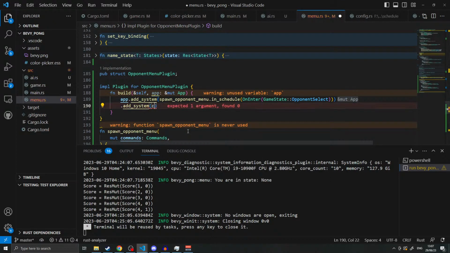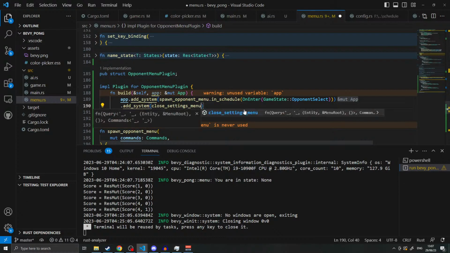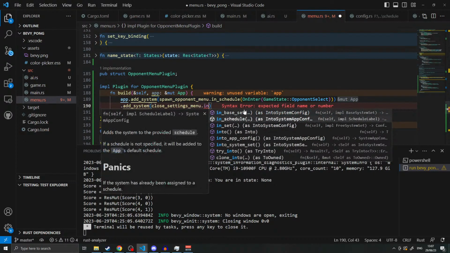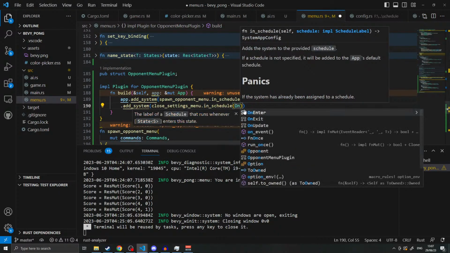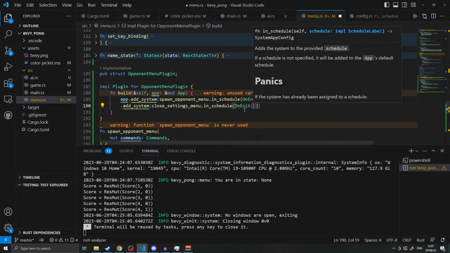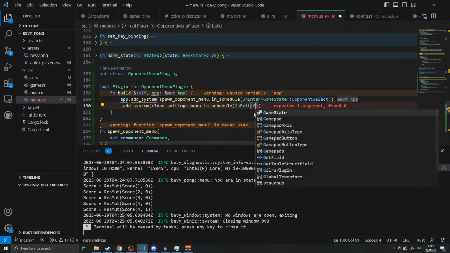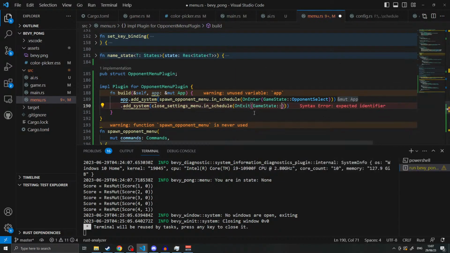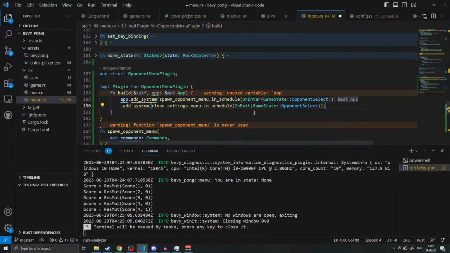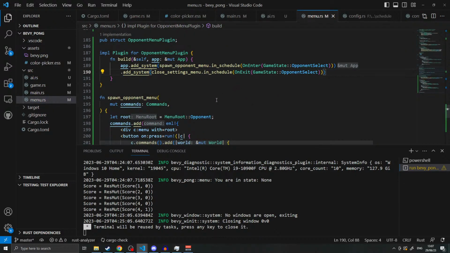Then we want to close settings menu. Dot in schedule on exit, game state, option select. Okay.